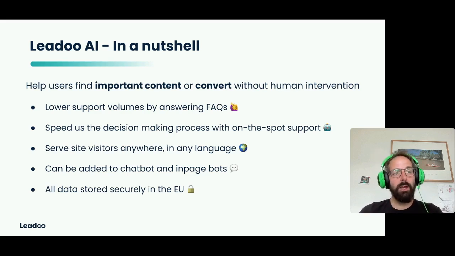And of course, with everything that we do, GDPR is obviously in our mind. So all the data is stored securely in the EU. Again, it's why we've chosen those specific language models to work with, so that we know where the data is stored, and we know where it's going to be, which is obviously really, really important.